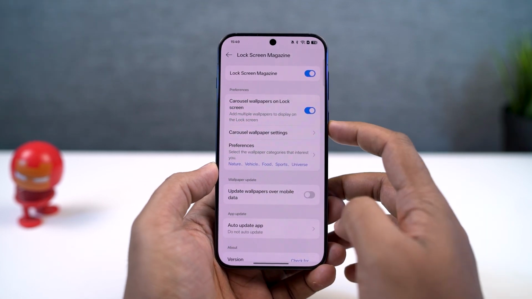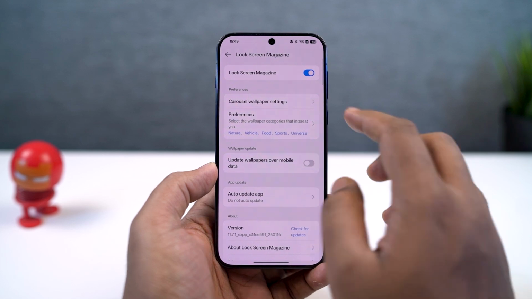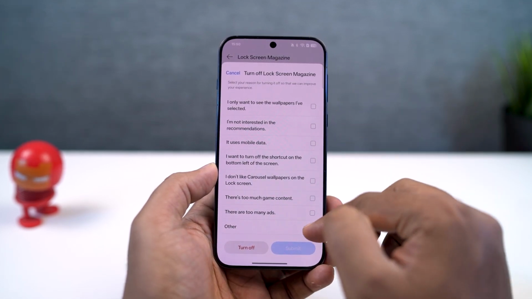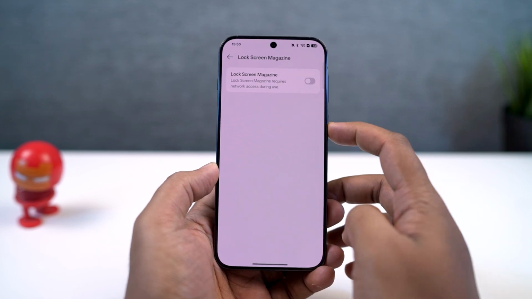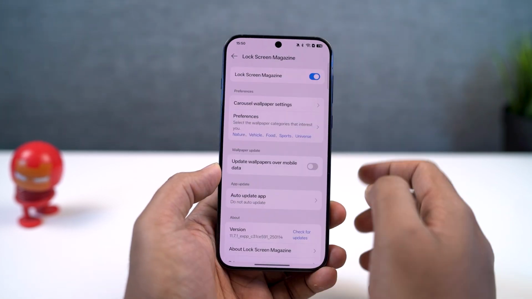Some people like it, some people don't, and I personally don't like it. So if you're like me and if you want to disable it, this is how you can disable it from settings. And now, here's the lock screen once again, and no matter how many times you come to the lock screen, we will have a fixed wallpaper.